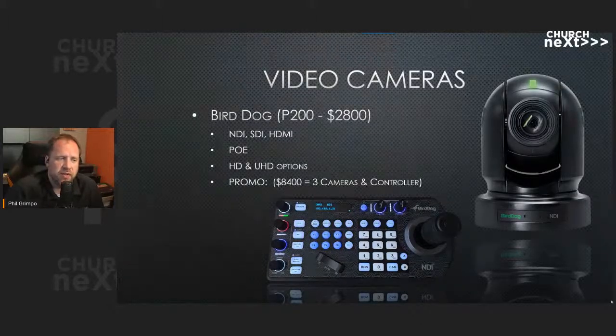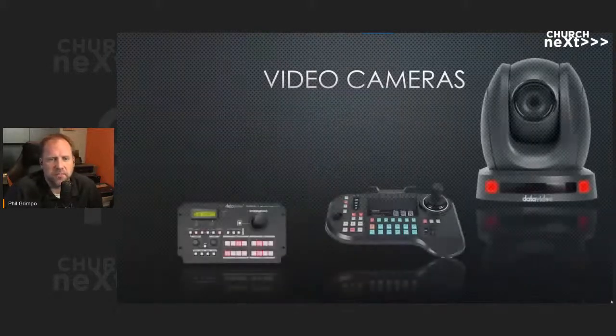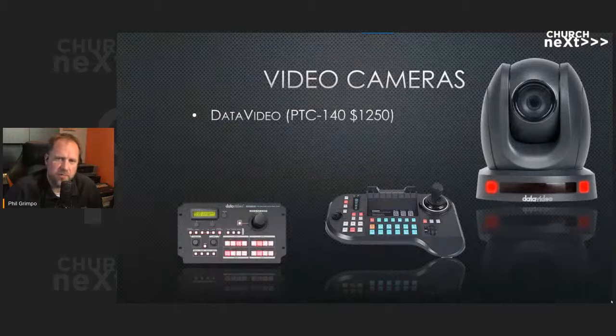And we actually have one of these at our Yankee Hill campus. That's kind of our primary camera. Before we went streaming, that was the camera that we used during the service to broadcast out to the TVs in the atrium. So we have some familiarity with those. Another camera that you may have seen that we talked a lot about earlier was the data video camera.